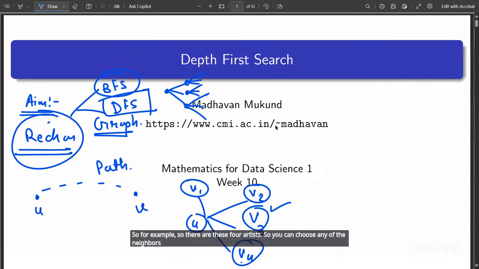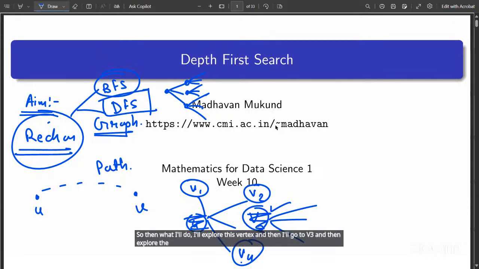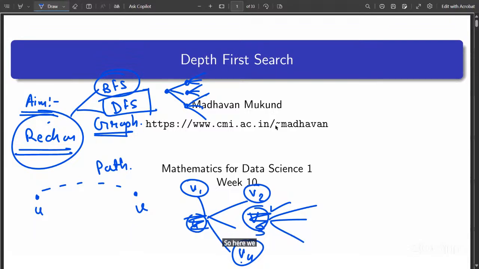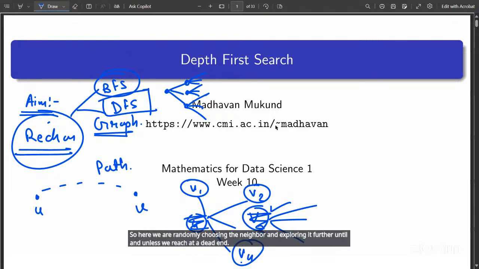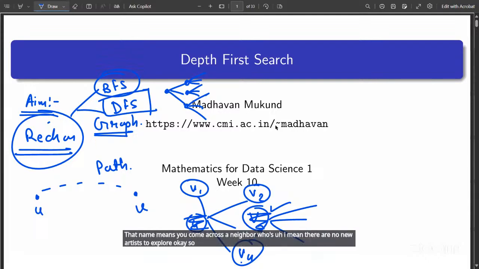Suppose I choose V3. Then I explore this vertex, go to V3, and explore the neighbors of V3, if there are any. If there are neighbors of V3, I go to their neighbors. We can choose any one of the neighbors, right? So here we randomly choose a neighbor and explore it further until we reach a dead end. Dead end means you come across a vertex where there are no new vertices to explore. I'll explain this with the graph too.